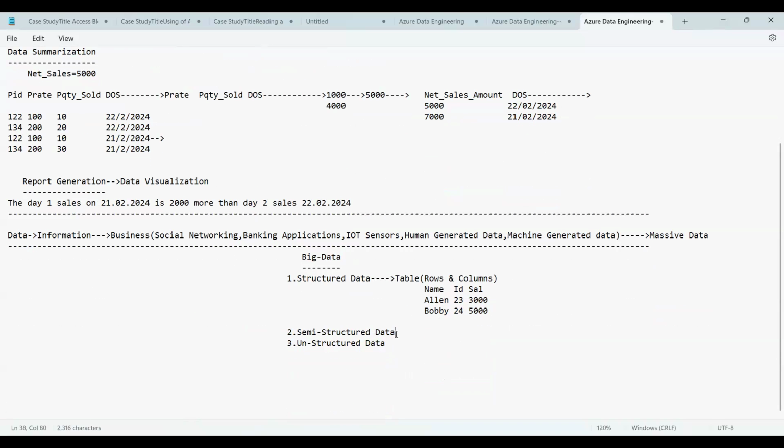Now, when we talk about semi-structured data, it is data that you cannot understand fully, but it is still in an understandable format. So we can say it is the data recorded in the form of a JSON file, or an HTML file, or an XML file.